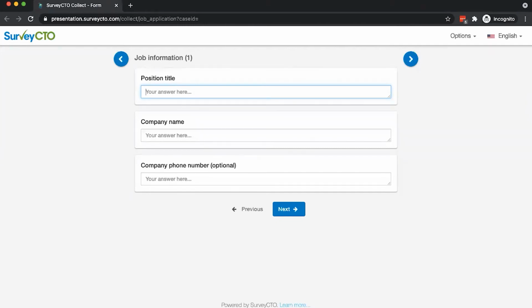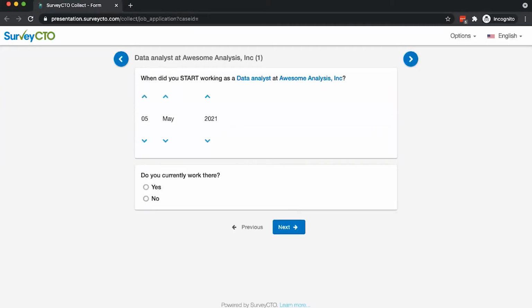I'll enter information about this job. For the position title, I'll enter Data Analyst. And for the company name, I'll enter Awesome Analysis Inc. Take a look at what happens to the group label at the top when I go to the next field. The group label changes to the name of the position and the name of the company.